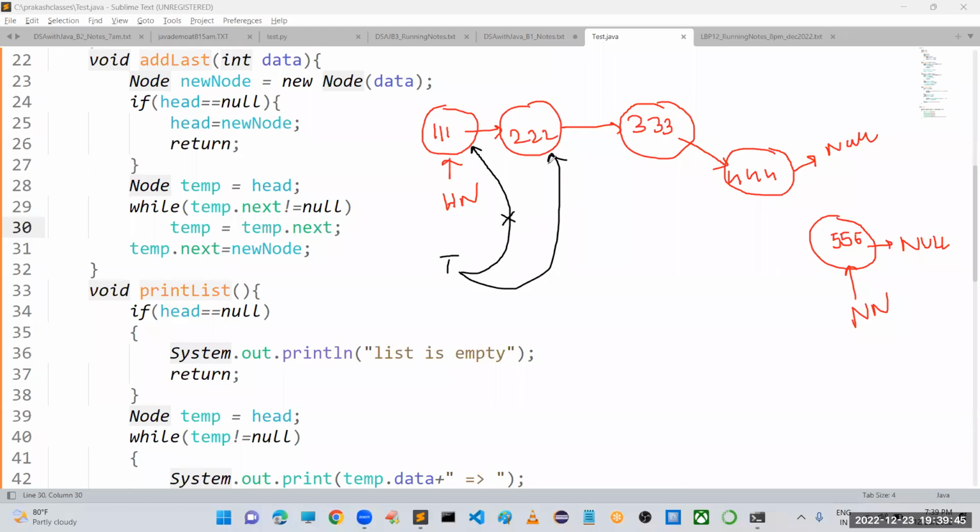This link will be gone. Sir, is next field null? No. So it will move here and this link will be gone. Is next field null? No. Then move to this and this link will be gone. Sir, is this next field null? Yes. Now temp is pointing here. Temp dot next will become new node. So temp dot next means this next field is nothing but new node. Now automatically this link will be gone and these links also will be gone.